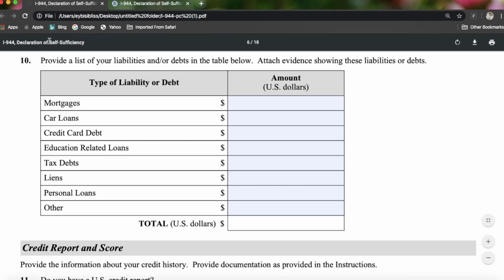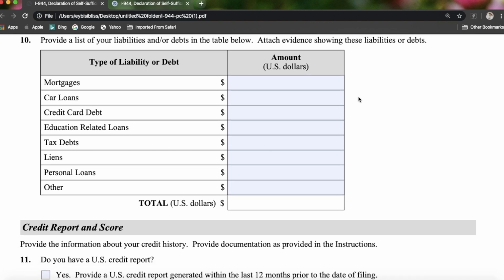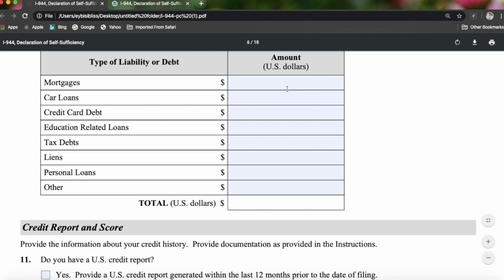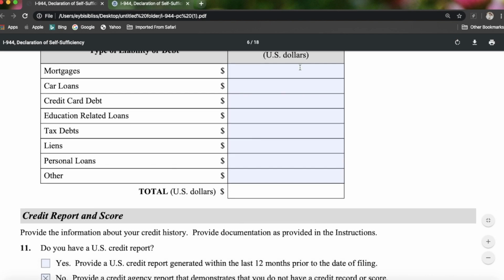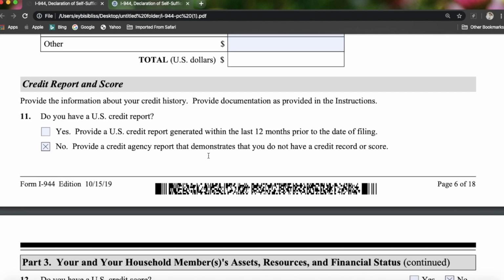Liabilities and debts. Provide a list of your liabilities or debts in the table below. Attach evidence showing these liabilities or debts: mortgages, car loans, credit card debts, educational related loans, tax debts, liens, personal loans, others. Since I don't have any of these, I just leave it blank. Credit report and score. Provide the information about your credit history. Provide documentation as provided in the instructions.